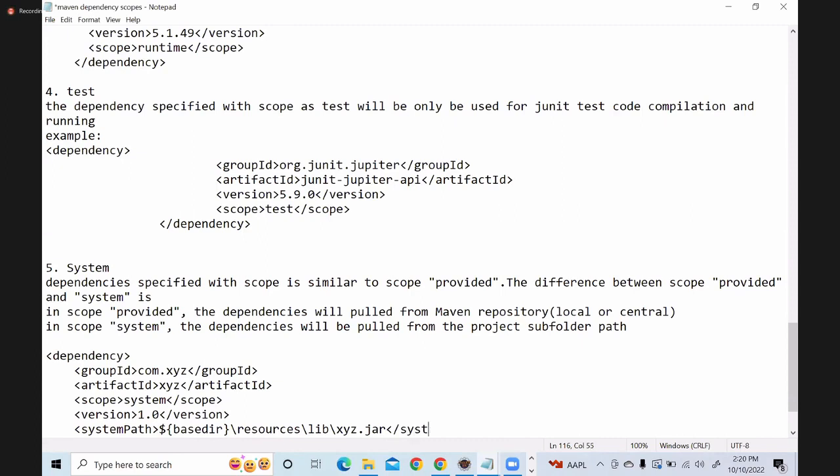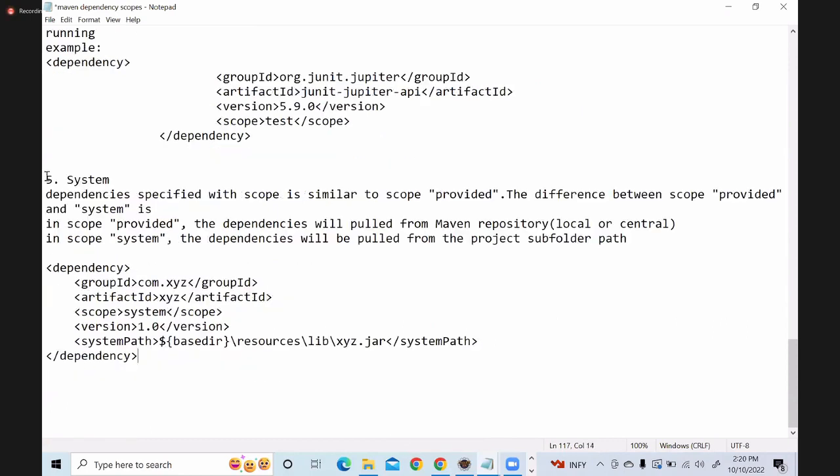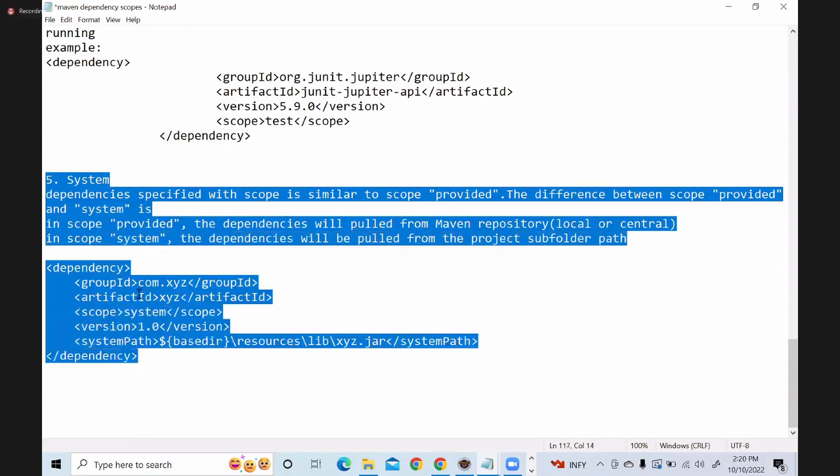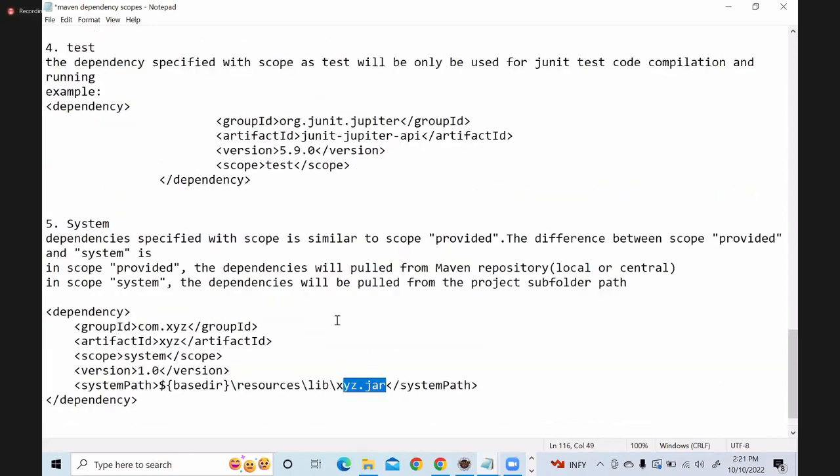System path. So next I'll say dependency. So this is where this XYZ.jar will be placed in my project. This is some third party jar. It will not be pulled from any of the Maven repositories. This jar is locally referred from this project folder.